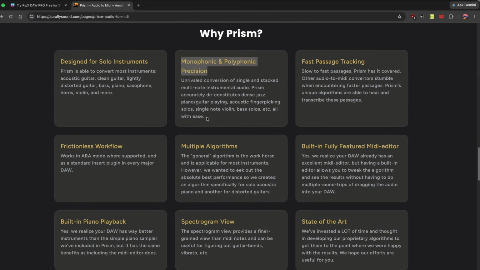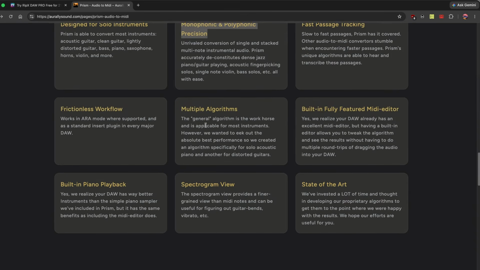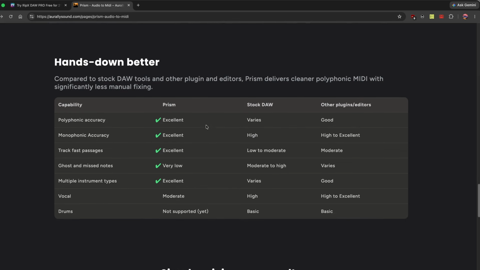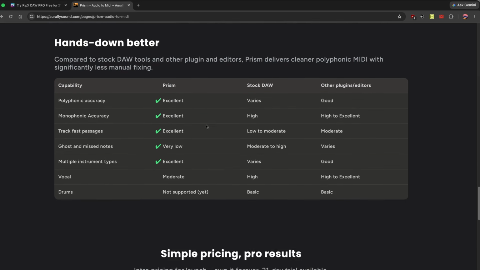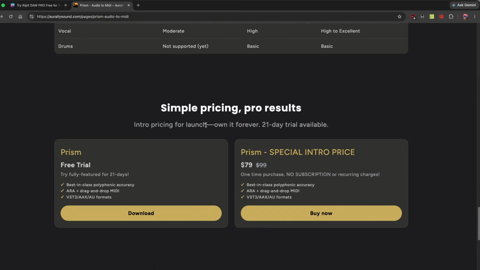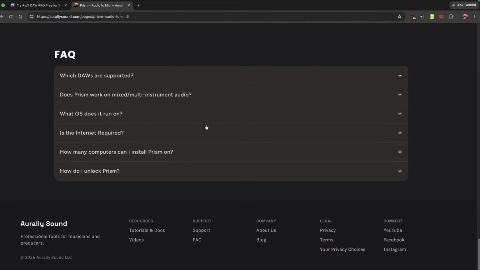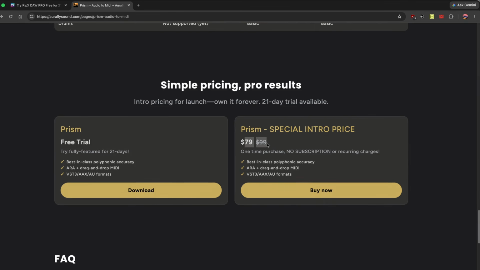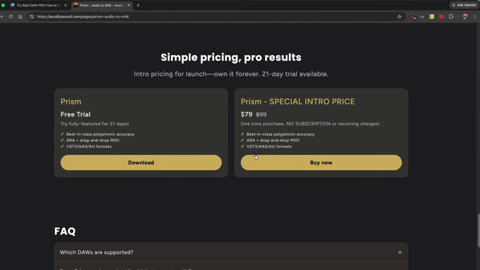So one of the things is that it can do something called ARA, like Melodyne, which is a protocol that if your DAW supports ARA, it can do the conversion pretty fast.